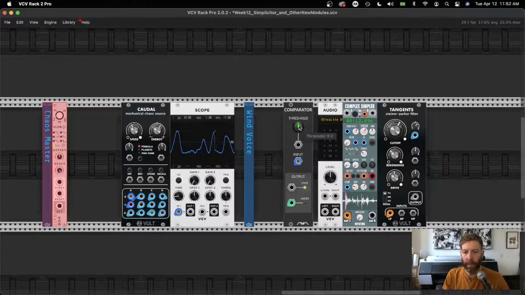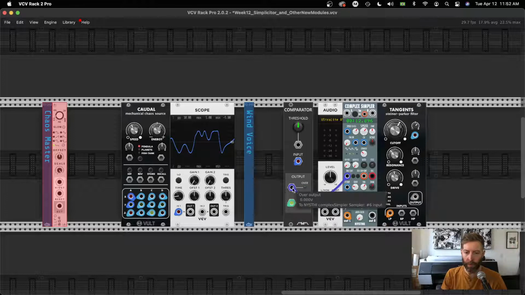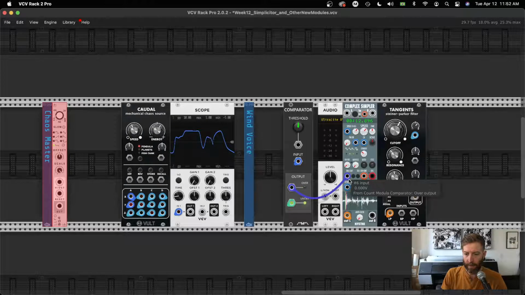So what this comparator is doing, I've got threshold of 0. So the 0 line is this middle line right here, right? So if this value goes above 0 volts, because that's my threshold, then the over gives me a gate. If it's under that, then the under output gets a gate, right? So pretty cool. So I could use that to do something like this here. So every time it goes over, and actually for this one, it's triggering it when it releases also. So you get it kind of like a double.